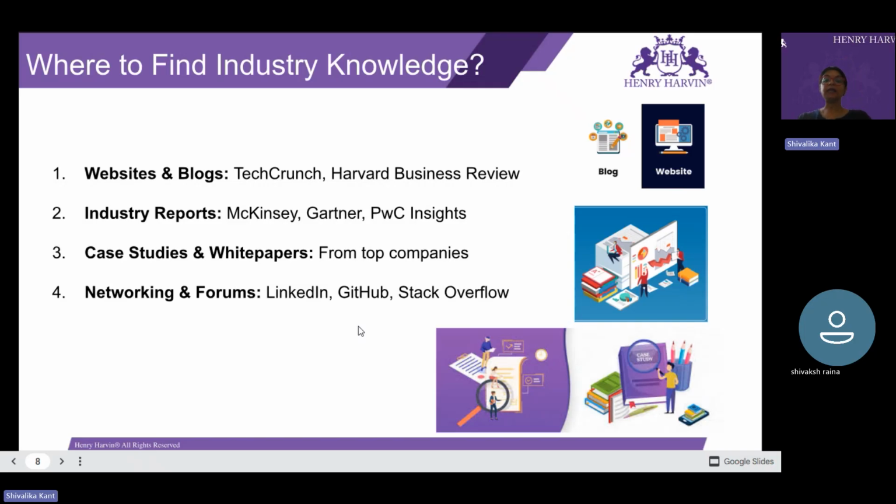Then you have practical hands-on learning: case studies, simulations, and projects. Then you have mentorship and informational interviews. You can reach out to professionals in your field, and they can give you some amazing unfiltered, raw knowledge, which is amazing for your career development.